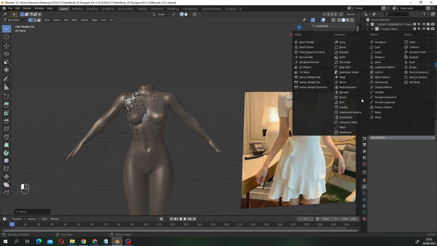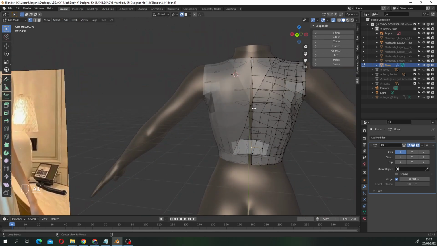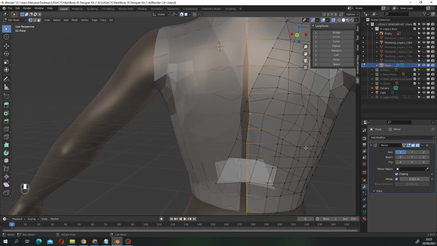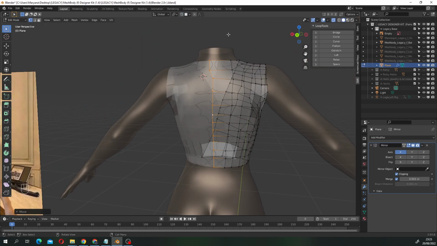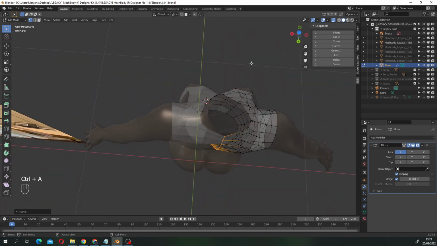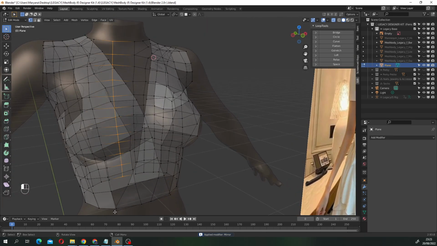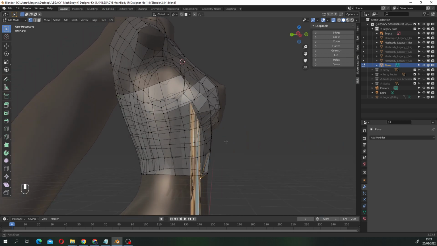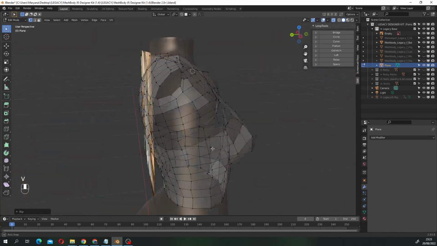Now we will be adding a mirror modifier, just really quick, because I don't wanna spend too much time fixing the other side. So let me. Now I can apply this.